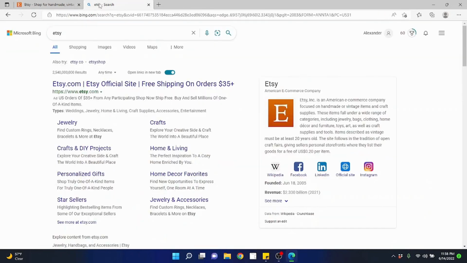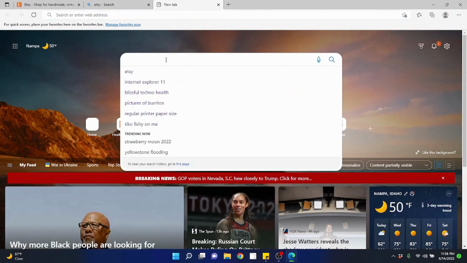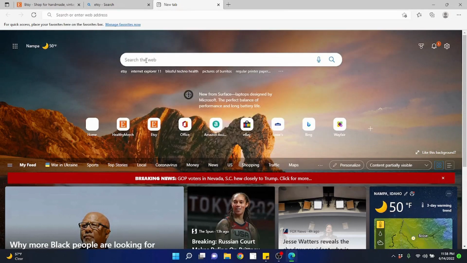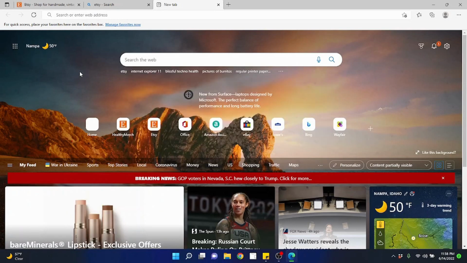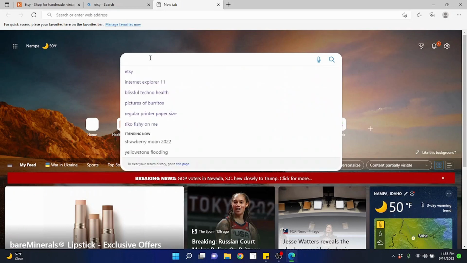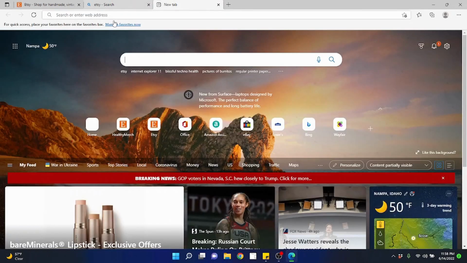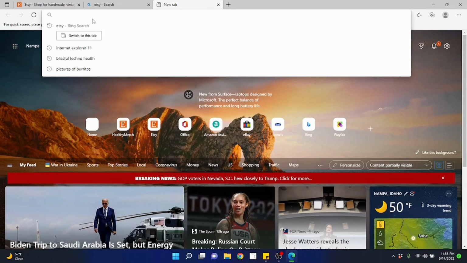But first I want to cover something. As you can see here on my main page, I can search the web right here as well. Up here is specifically the address bar. Down here is your search engine. Now Edge, Microsoft Edge, uses Bing for its search engine. Okay, Microsoft Bing.